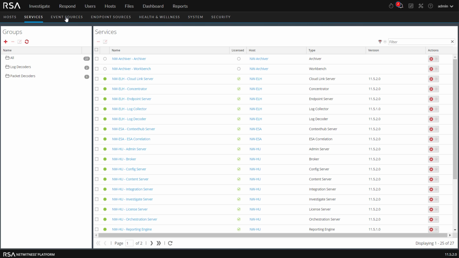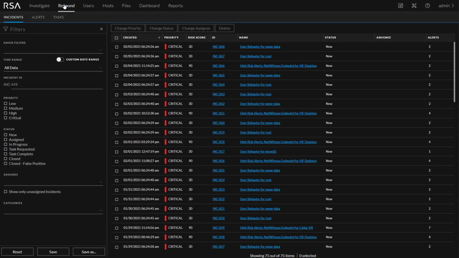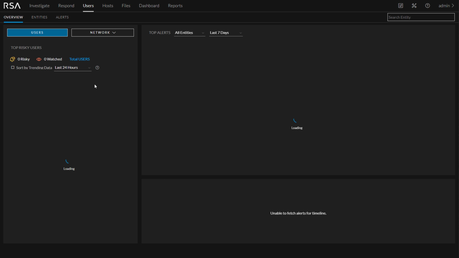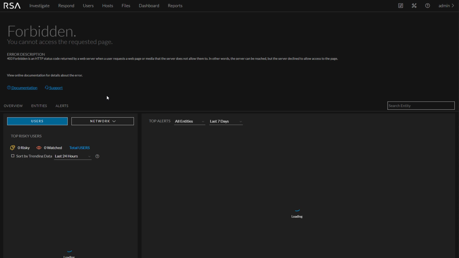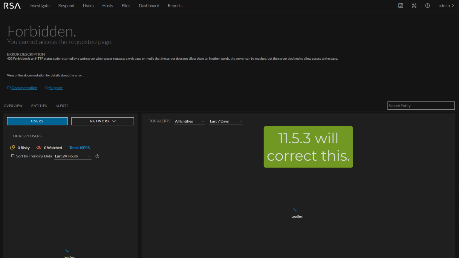We can do that by going back into our Services tab. We can either go on Respond or the Hosts tab, and then click on Users. And what we'll see here is that this page will get brought up. This "no user data present" message is very common for the first connection. And one thing to keep in mind, if you are on Investigate and you click on Users, you will get a forbidden page. The reason why, in 11.5.2, is that the only way to get to the Users tab is from Respond or Hosts. You cannot get there from Investigate. There is a code change that needs to be done to allow that to happen.